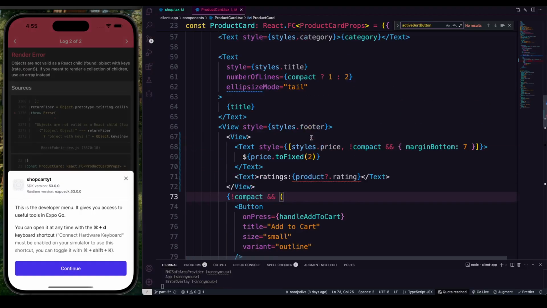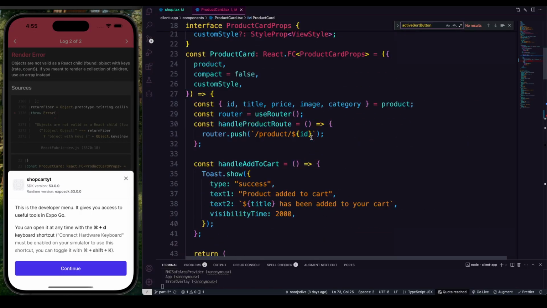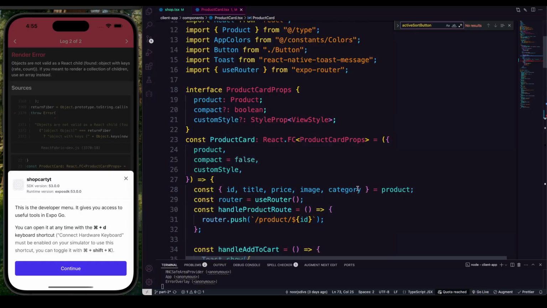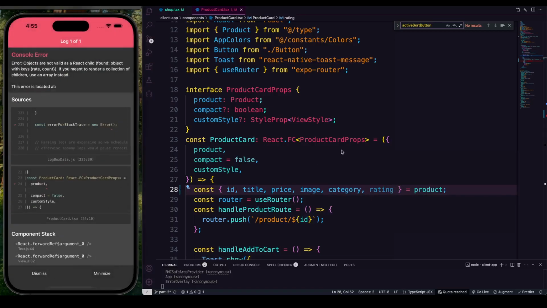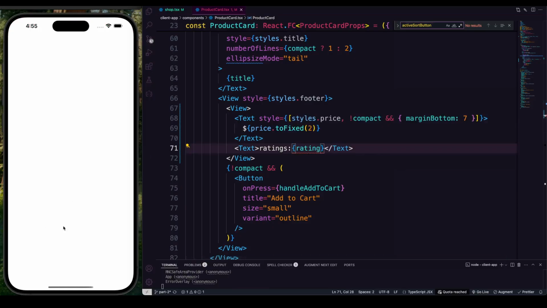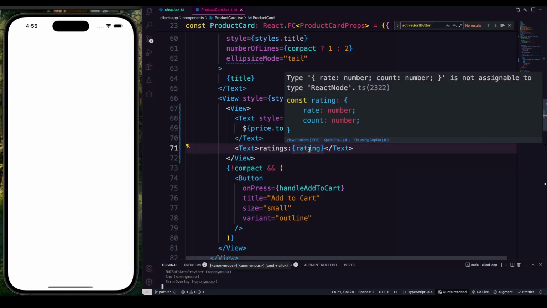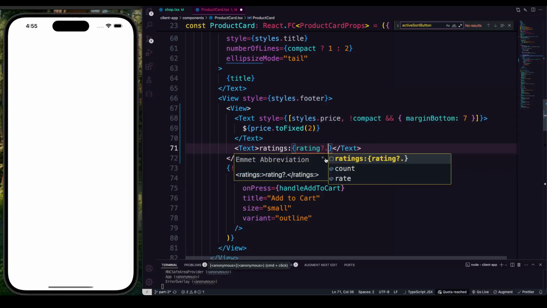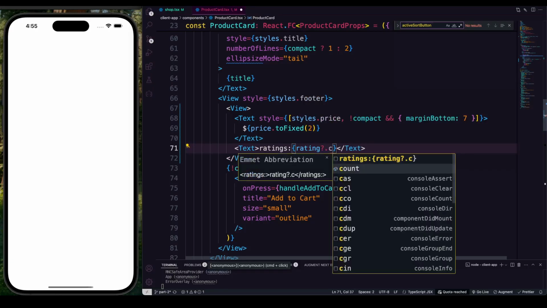Okay, this is how we are capturing that. So we have the product. Do we have the rating? Yeah, we have the rating, but we didn't capture it. So this product, it will be disappearing. Yes, I think that will do the purpose. Okay, why again? Number is unable to be a React node. Okay, rating.rate, rating.count, maybe count.